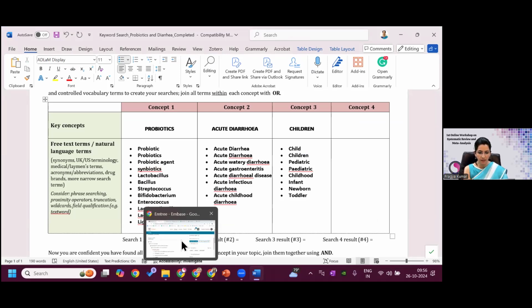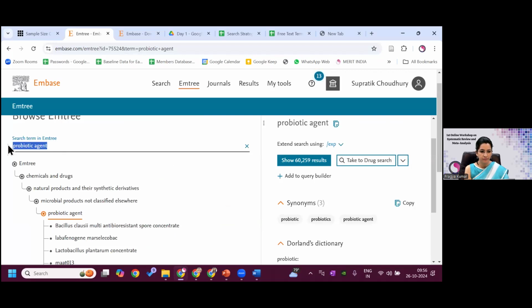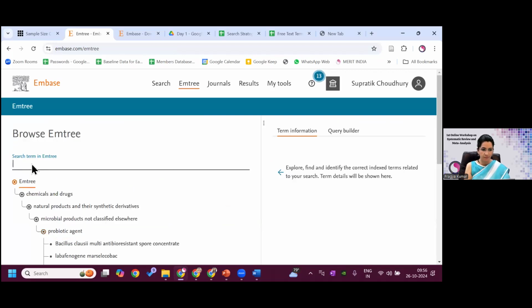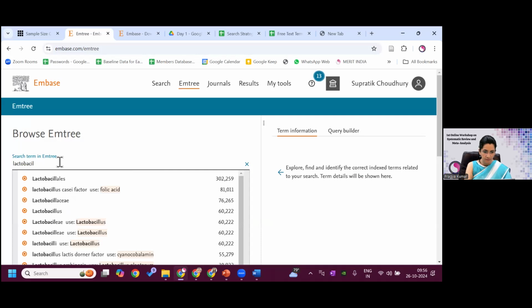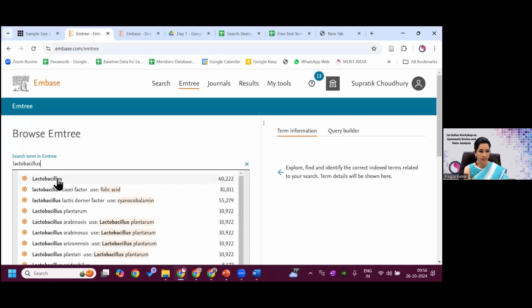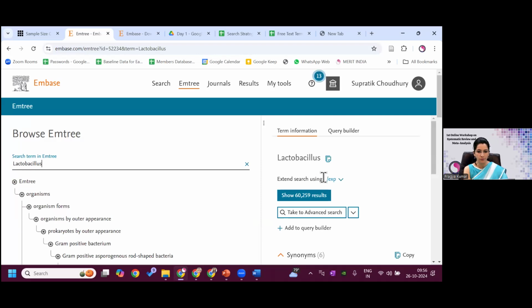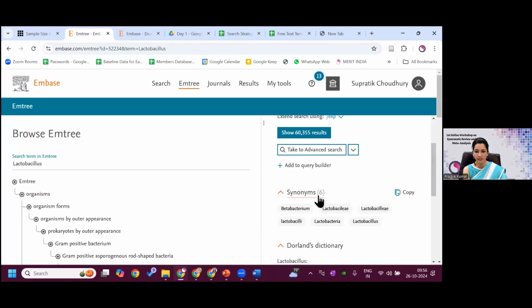Similarly, if I write lactobacillus, because that lactobacillus term I have taken from there, it is using this. You can see 60,000 and 212,222. So again, if you see, there are six synonyms of this lactobacillus. Bifidobacterium, lactobacilli. Again, there are spelling variants, single L, double L: lactobacilli, lactobacteria, and lactobacillus.